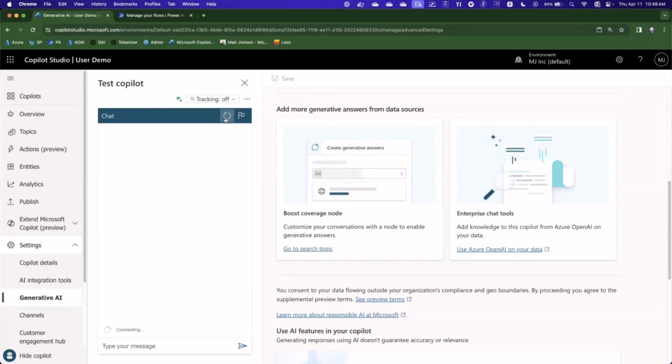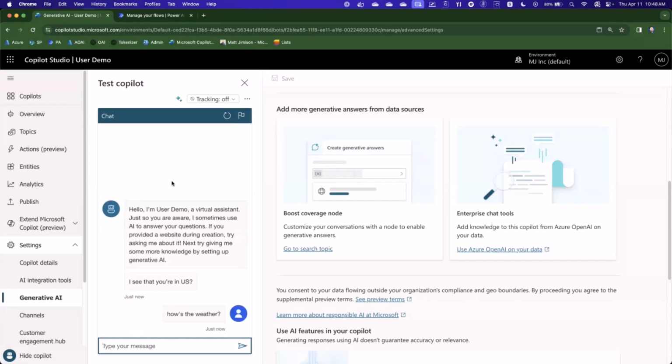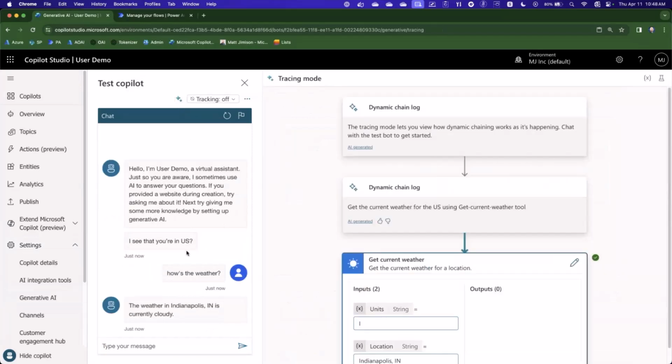Okay, so now with that, we'll just refresh the conversation one more time. And we're going to go ahead and say, how's the weather? What I also want to do is, so we can see here, right, what happened was the weather in Indianapolis, Indiana, that's where I'm at. And so that actually came in.